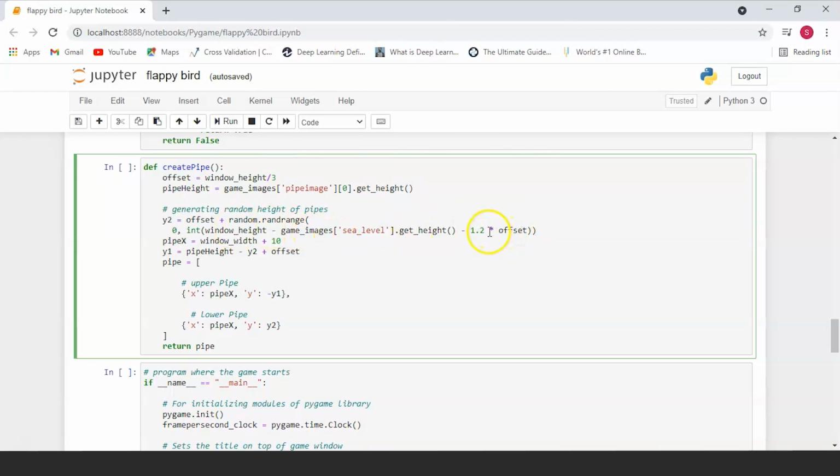And then we're going to be subtracting it by 1.2 into offset, because there's a huge chance that we get a pipe which covers the entire screen. So to prevent that, we're going to decrease the height of the pipes a little. And then after that, all we have to do is push our pipes into a dictionary along with their x-axis and y-axis coordinates. So this is basically what your pipe list is going to look like. It's going to be a dictionary which consists of an upper pipe and a lower pipe, along with their coordinate values. So let's run this.